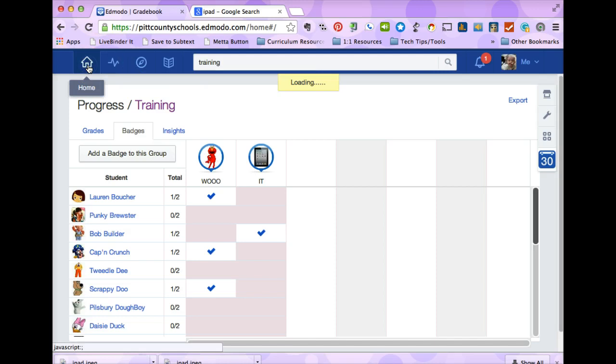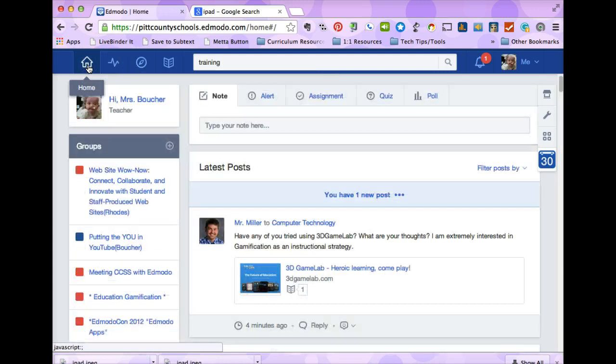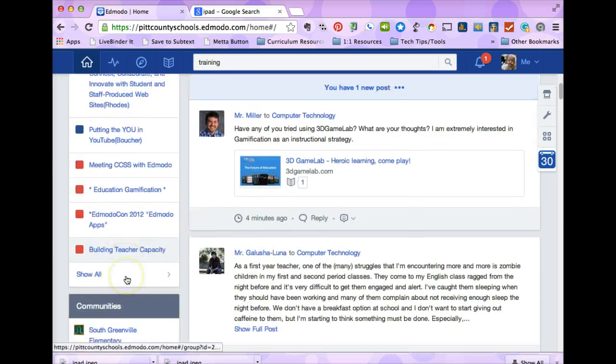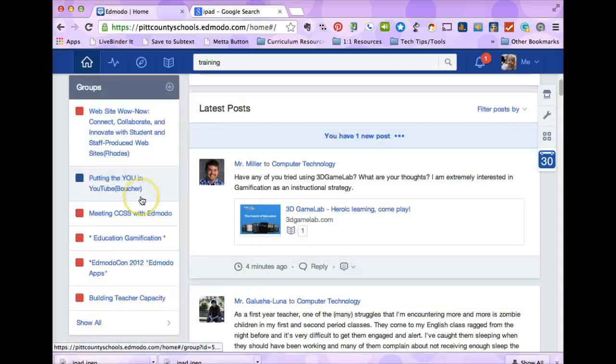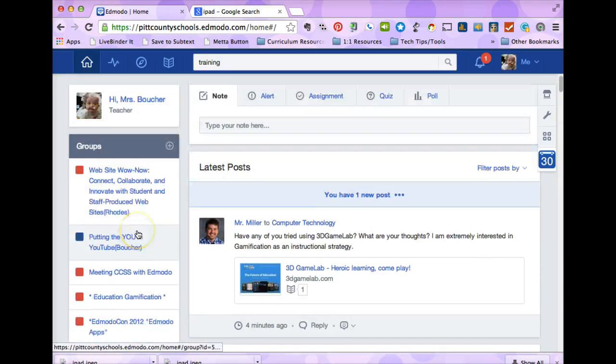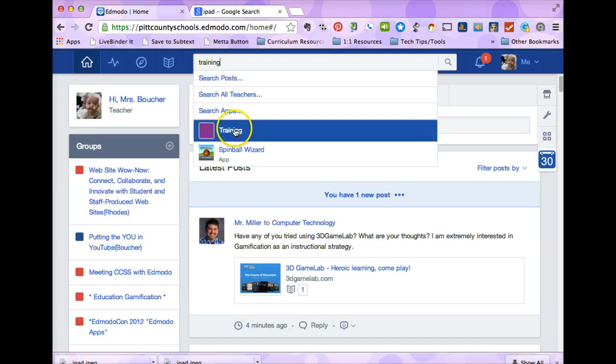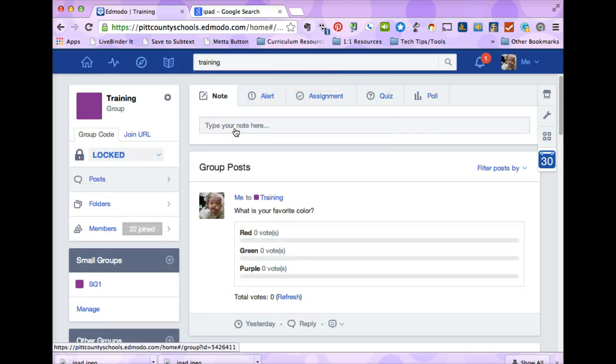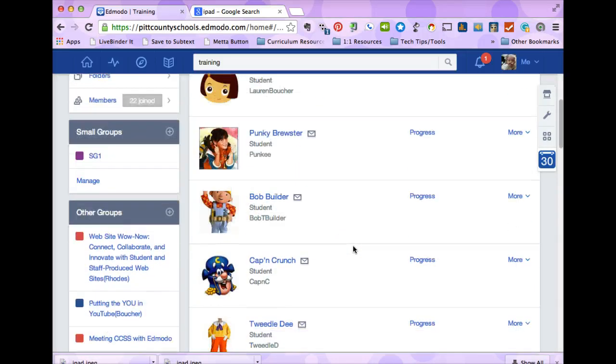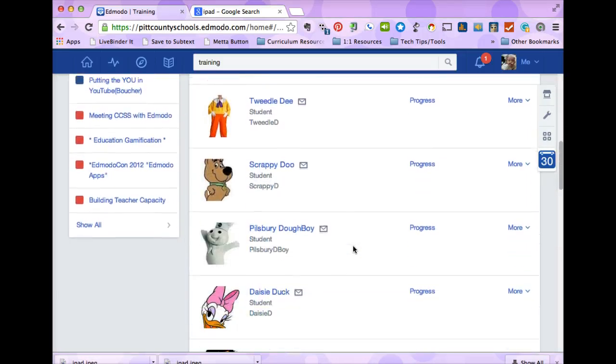Let's go back home, and let's look at adding badges to individual students. I have a lot of groups that I'm a member of, and it's really tedious sometimes to search through all these groups for the one that I want. So I can use this search bar up here to type in the name of the group or the class that I'm looking for, and it'll take me directly to that group. Once I'm on the group's home page, I can click Members on the left-hand side of the page, and I can find the student that I want to award a badge to.